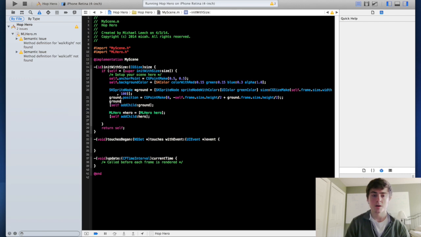So every single node has a property called physics body. So for the ground, we're going to set the physics body to SKPhysicsBody. That's the class that defines a physics body. And we'll do bodyWithRectangleOfSize ground.size. So when you set the physics body property of a node, it will automatically start simulating physics on that node. So gravity and other physics body interactions will immediately start to affect it.